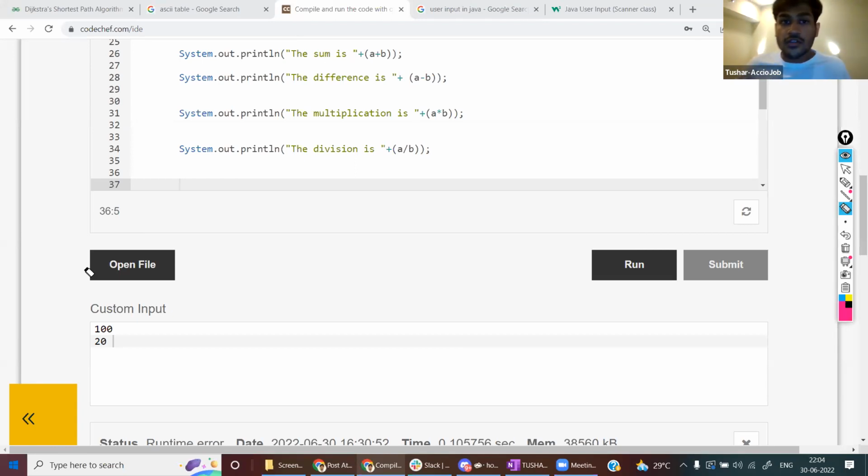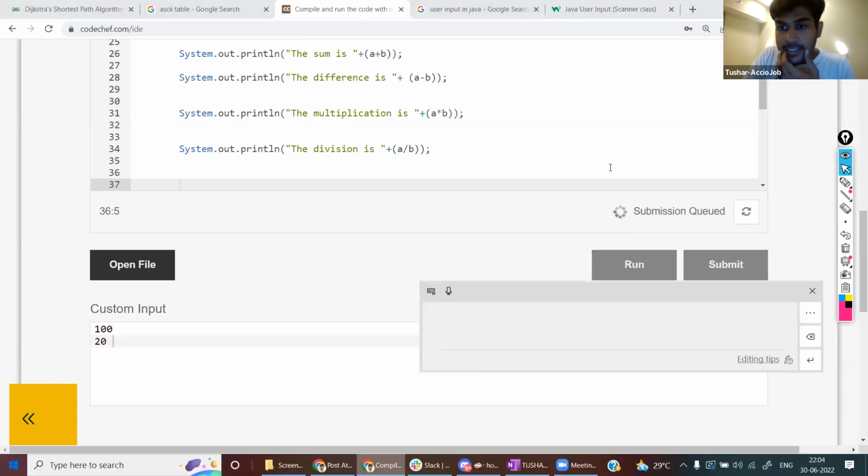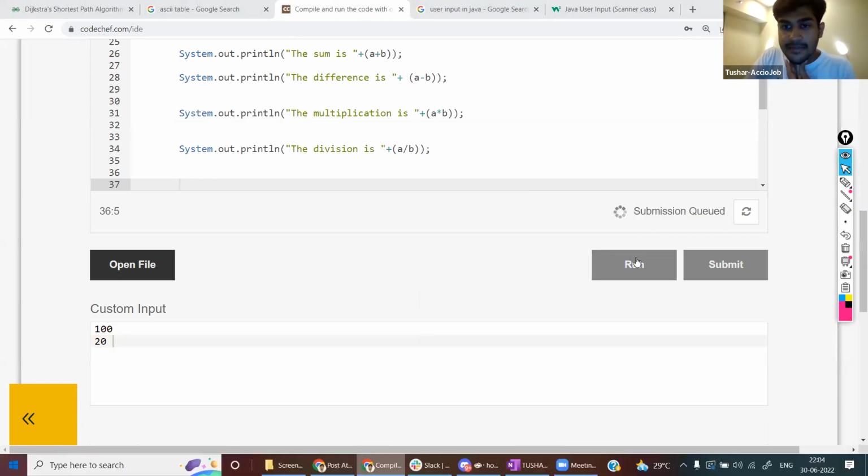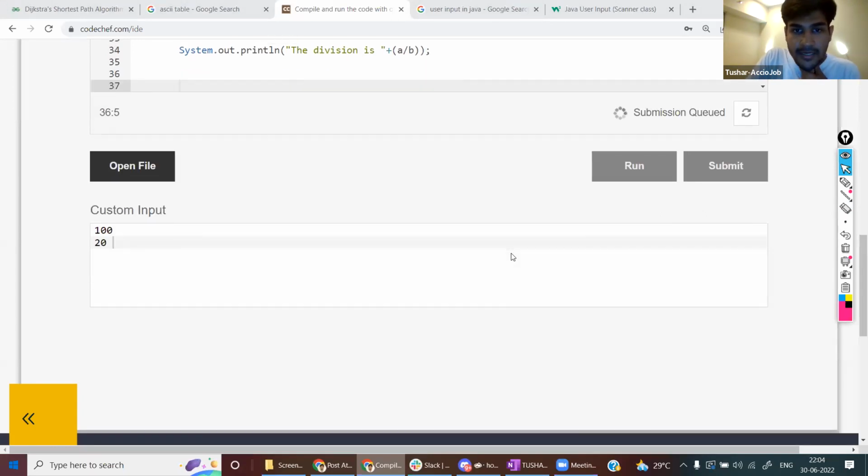Okay. Yeah. So now try to understand. Let me just run this code. Let's see how the code is working. I am having these two values A and B. Let's see how the printing is done.